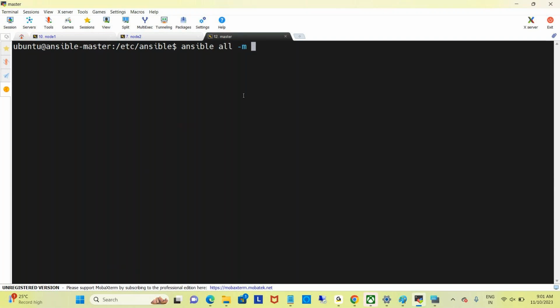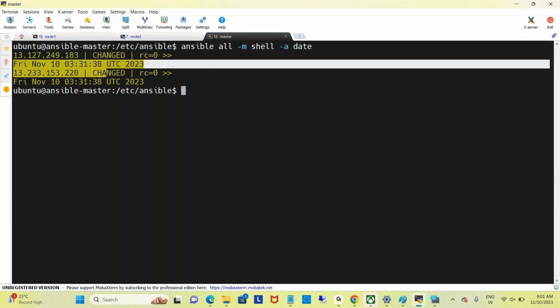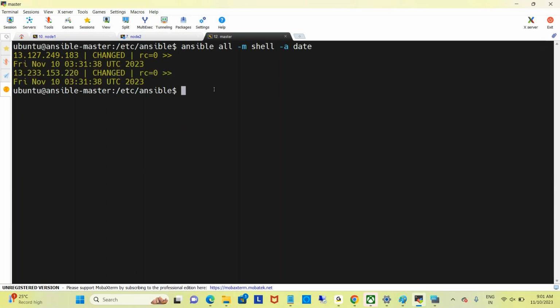So what I can do is -m shell. Shell is nothing but Linux. What I should run is date. Let's see whether it works or not. See, it got executed. This is the time on each and every server. I'm passing the shell module, and the command is date. Now let's give the hostname.